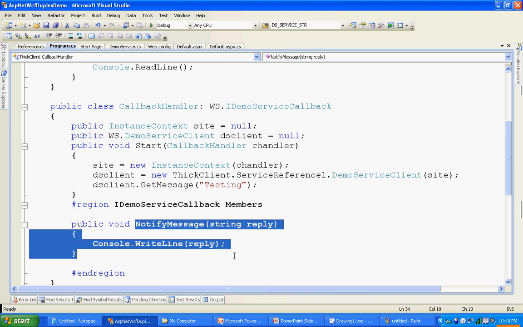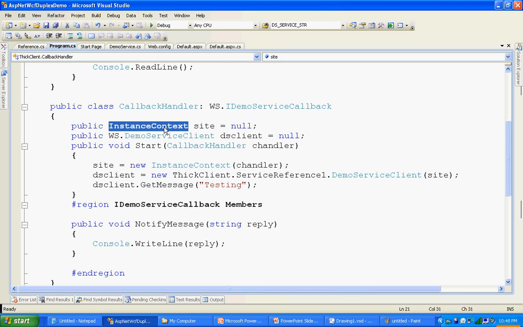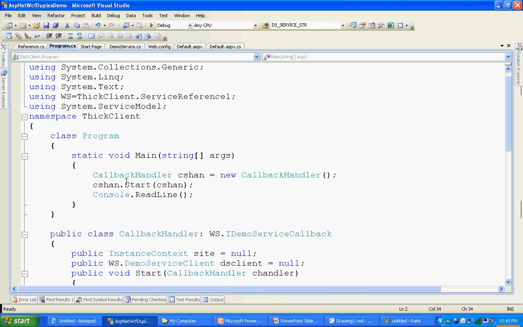One more time I'm repeating: for the duplex contract, make sure you create an instance context and pass the object reference. This object reference is nothing but the class that implements the callback interface. You need to pass the instance context object reference to your service client, and after that you need to call the actual operation contract method. Okay, it's very simple.